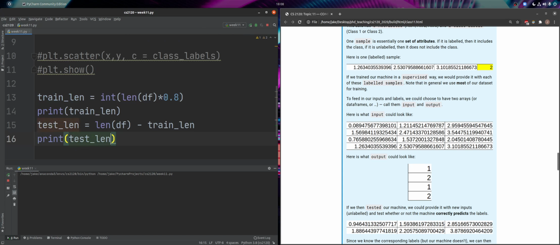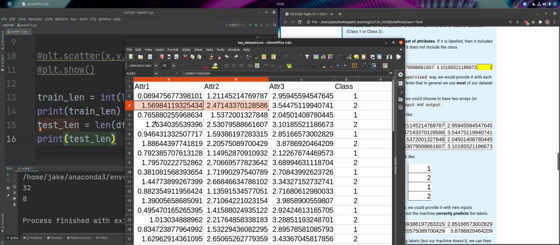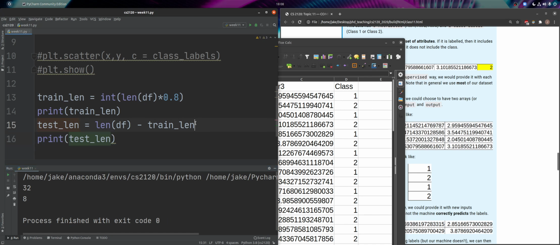Okay, and let's run this just to check. Okay, so looks like we have 32 training and 8 test samples. And I think I said we had 39 samples. So to be safe, let's just take off one of the test samples. Okay.